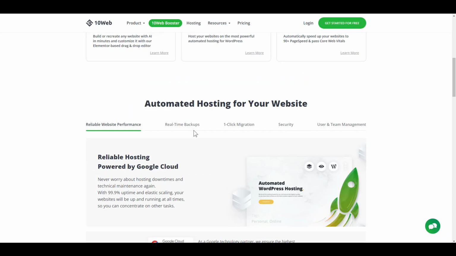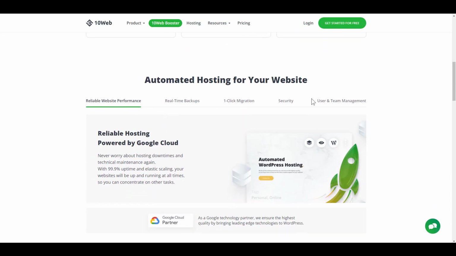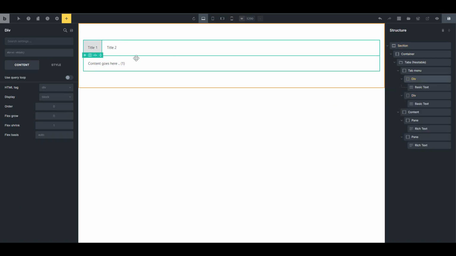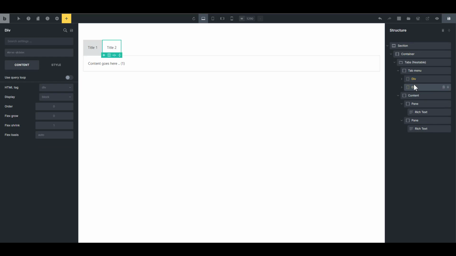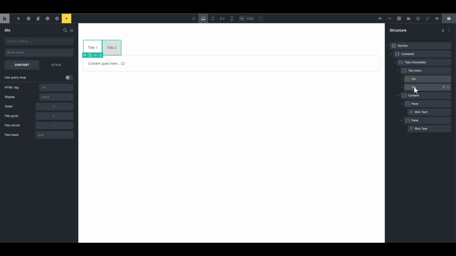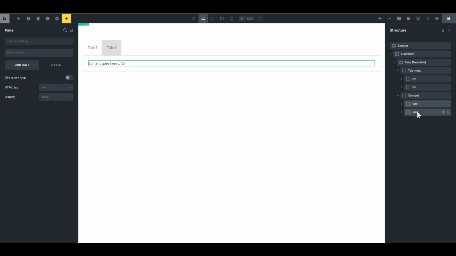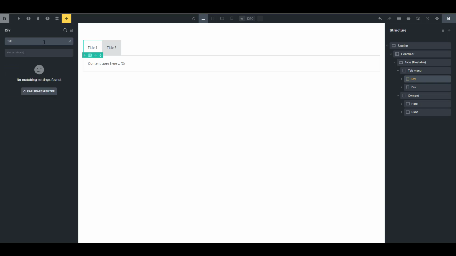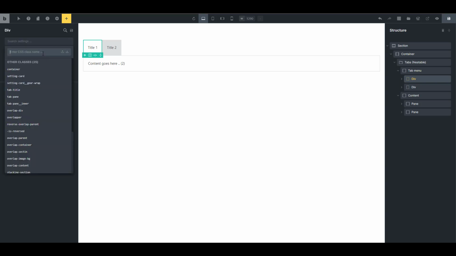We have, how many tabs do we have? 1, 2, 3, 4, 5. So what I'm going to do now, to be on the safe side, it's always a good idea to give classes whenever you're working on groups of items that are the same. For instance, you have different tabs and you also have the panes, the tab content. It's always a good idea to give them classes because they will always come in handy. So I'm going to give this a class of tab button.